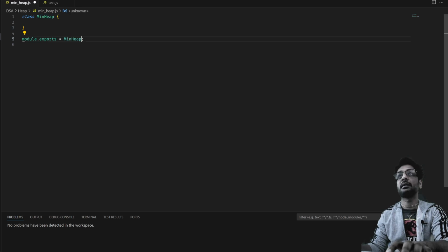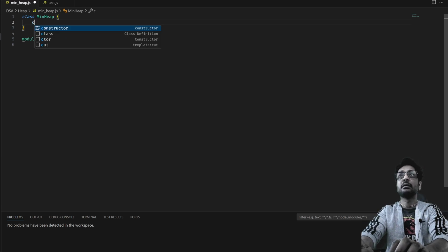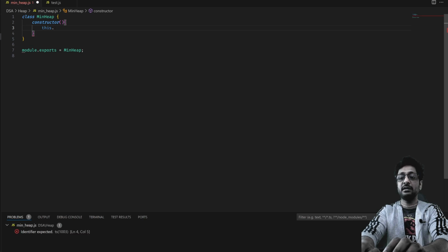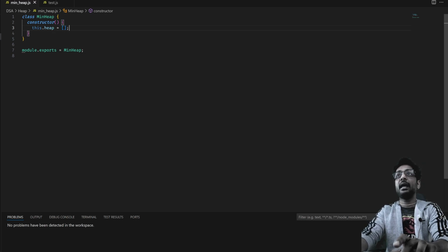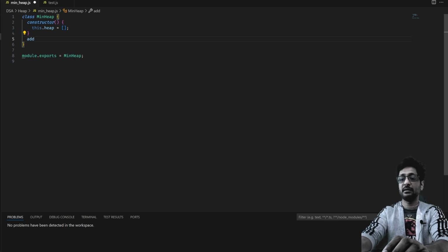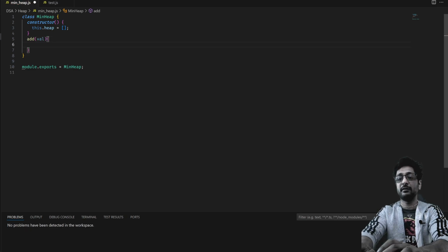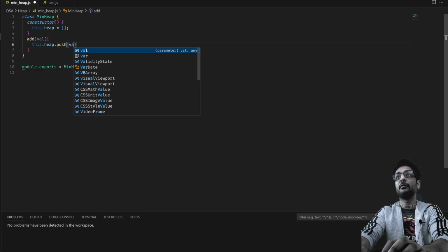Let's export it. Now then, we're gonna create a constructor. The constructor will be taking nothing, but it will create a this.heap. I'm gonna create a blank array. That's it. And now we're gonna create an add method that will help us to put a value in the heap. So let's create add. It will take a val, and we're gonna push that value, this.heap.push(val).